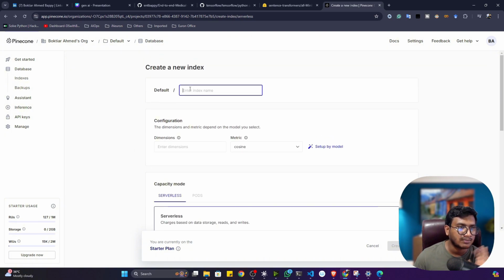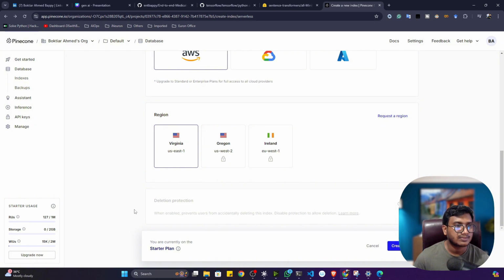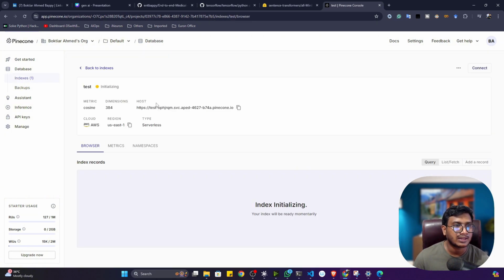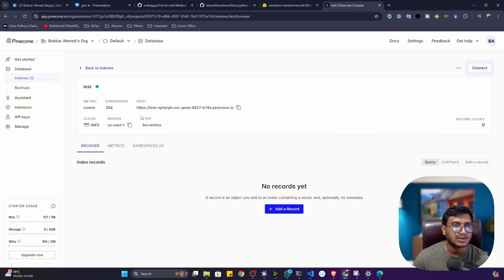I only need to give the name and the dimension. That's it. 384. Okay, now let's create the index. So this is the manual approach to create the index, guys. See, this index is getting created, it is getting initialized, and once it is initialized, it will be connected. Okay, see, it is now connected.